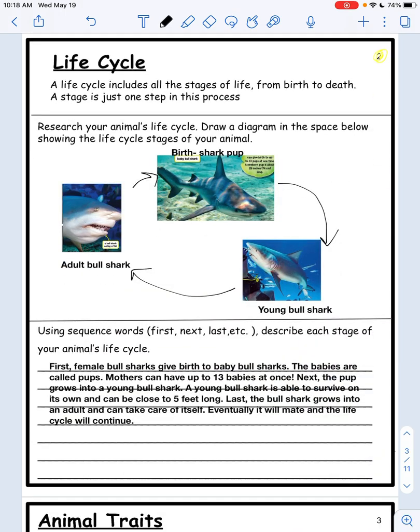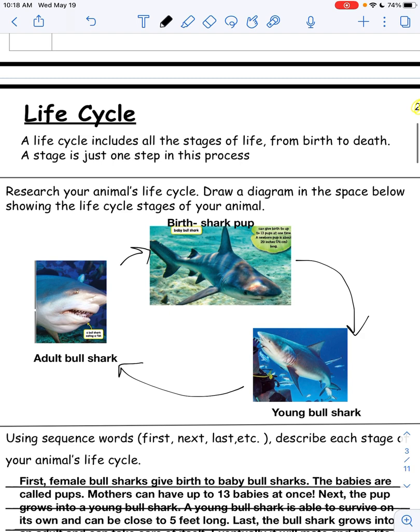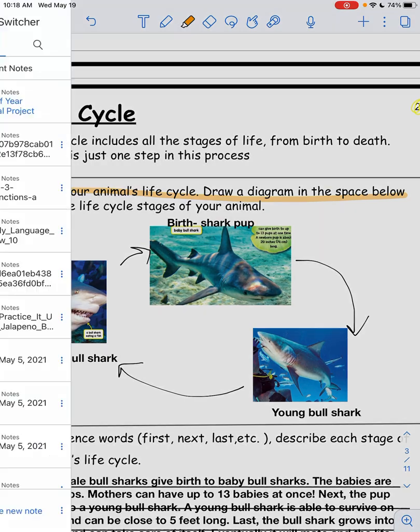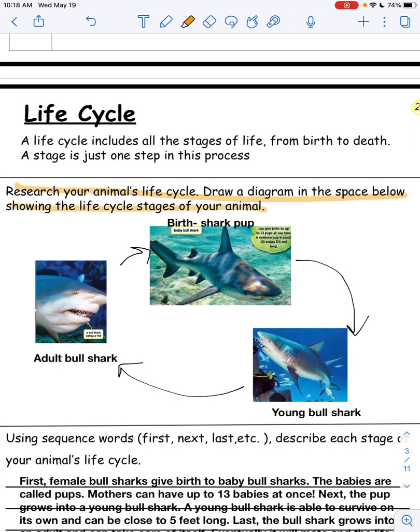Today, we are focusing on life cycle and animal traits. So you can see that I've already done mine, but I'm going to walk you through how you would do yours. So up at the very top, it says life cycle. A life cycle includes all the stages of life from birth to death. A stage is just one step in the process. And then your directions say, research your animal's life cycle. Draw a diagram in the space below showing the life cycle stages of your animal.